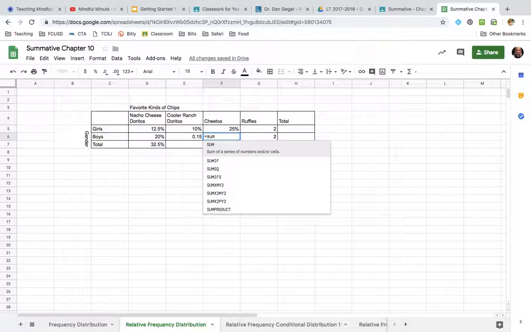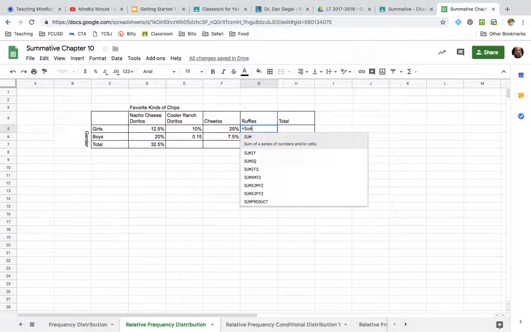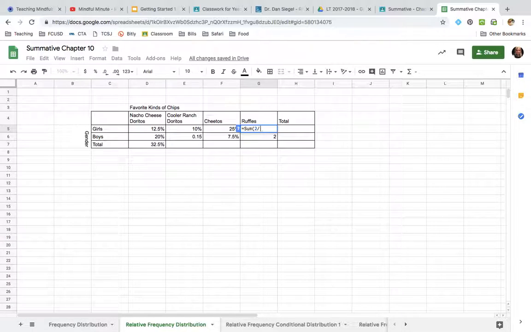Equal sum 3 divided by 40. You can multiply by 100 or you can press the percentage sign. Equal sum 2 divided by 40, 5%. Nope, just joking, don't want to do that. But that's going to be the same, because they're the same number. Percent. Okay, there we go.